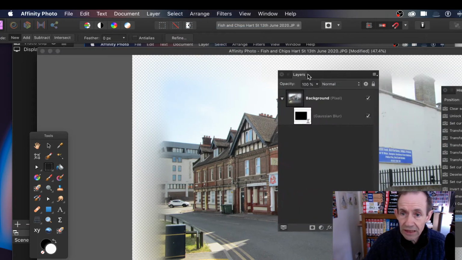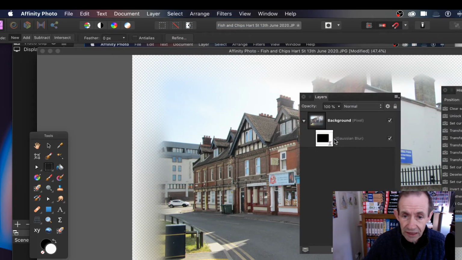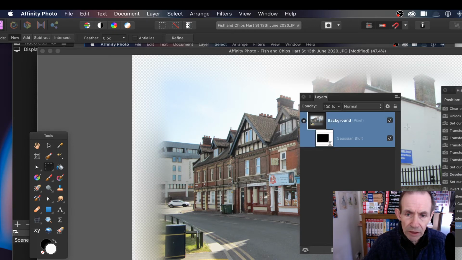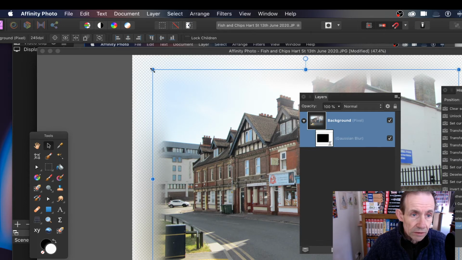Now what you've got here is the layers panel. And this is the key thing, because what happens, say you want to go over here, you select that, and then you move things around. What you're moving, you don't get a transformation, you're moving the Gaussian blur. Now I don't want to do that. I want to move the background. So click the background there. And now you can move it around and resize.